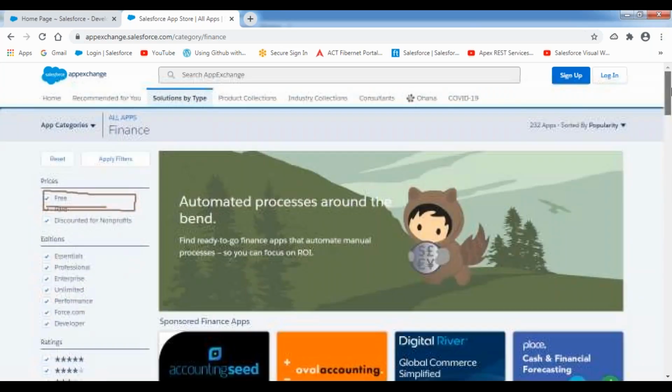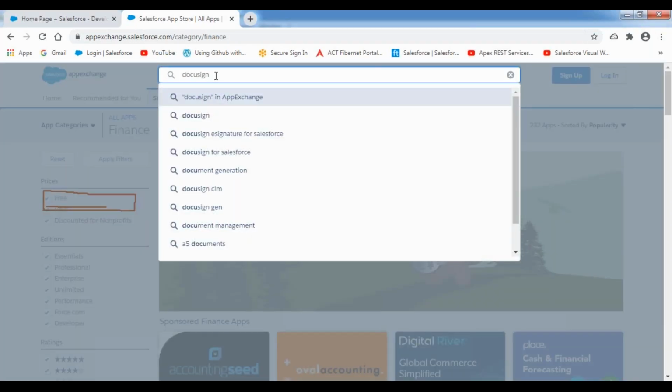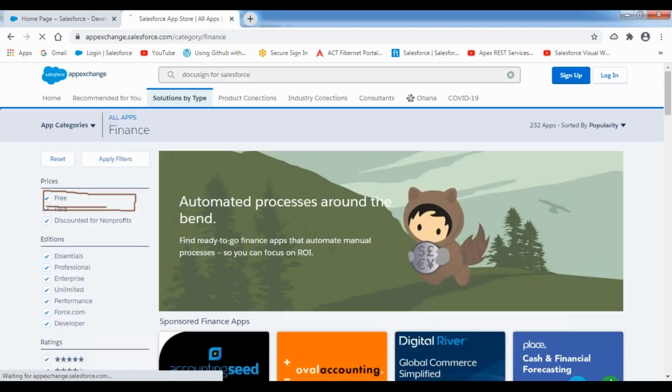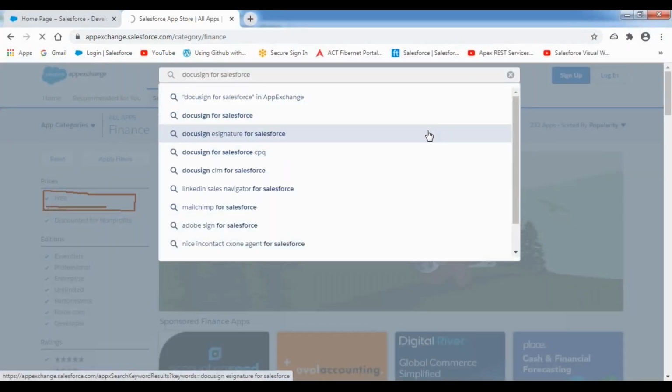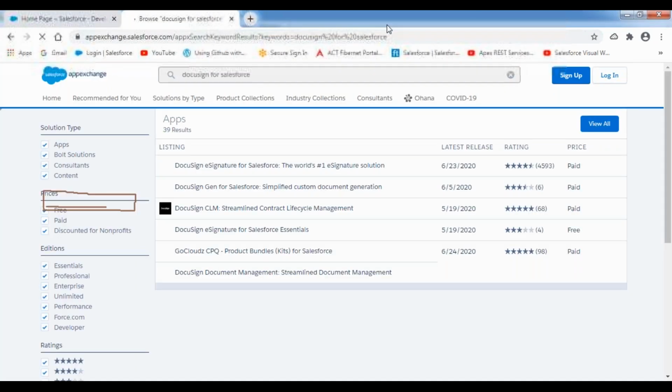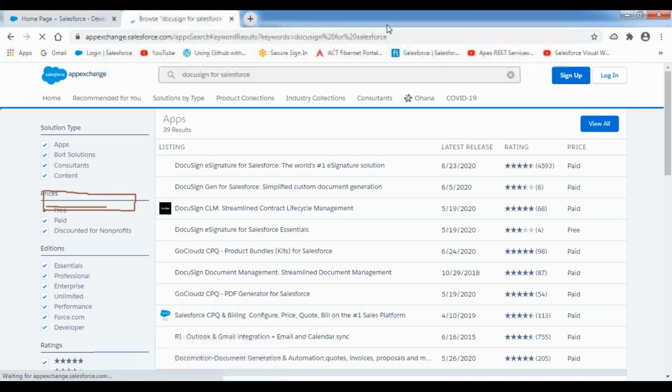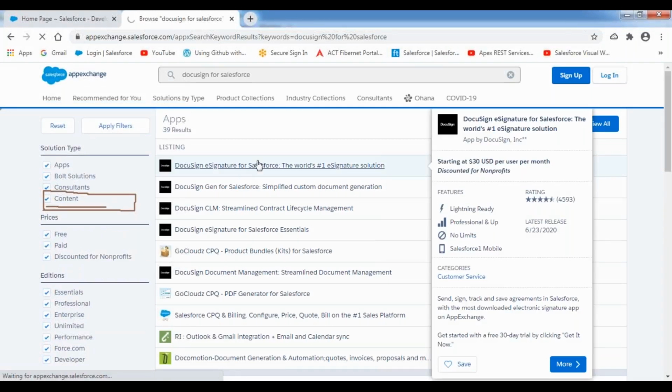So for each and every application, if you want to see application related details, suppose you know the application name, then we can search for the application name also by using the search box. For example, I'm searching for an application over here. Let me show you how we can use that. Now, I'm looking for an application called DocuSign for Salesforce. So now this is that application over here.